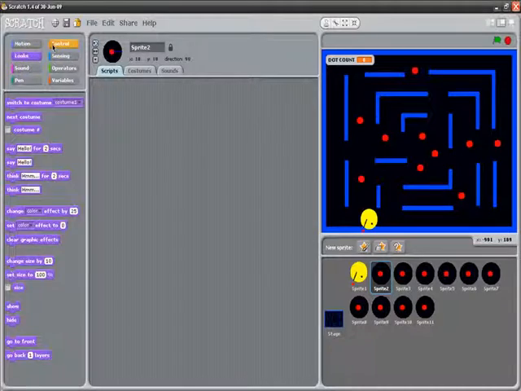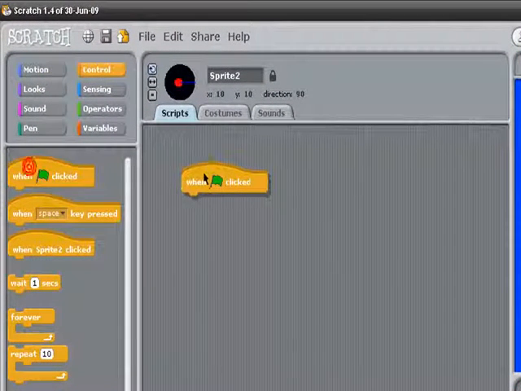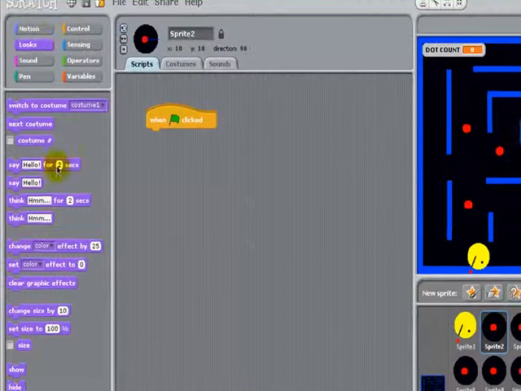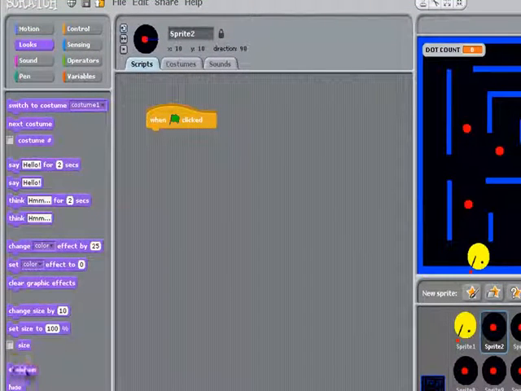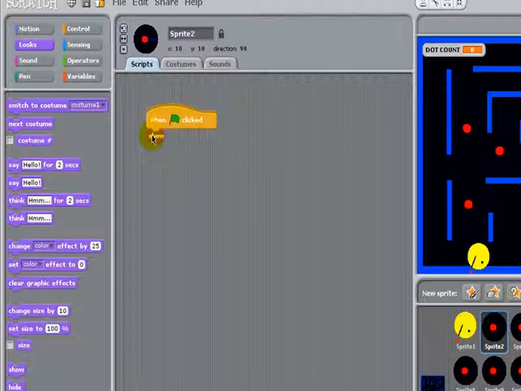And again we start with the when clicked, and what we need to do is at the beginning of the game we need to make sure that all of the dots that we've got in our game of sprites are shown. So we're going to go to looks, and down the bottom here we've got this one that says show. So that makes sure that everything is on the screen at the beginning of the game.